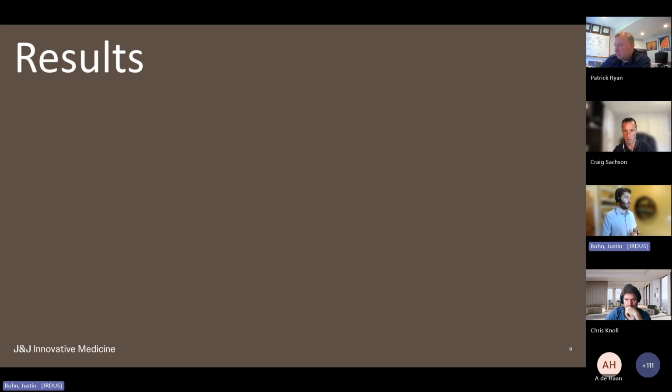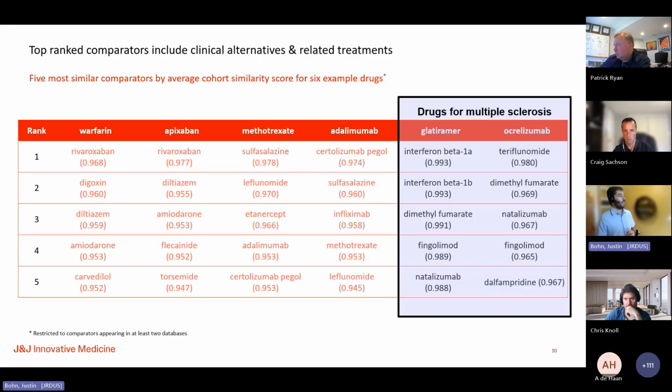So I'll get into the results a bit now. First of all, I'm just going to show you some top-ranked comparators for 6 different drugs from 3 different therapeutic areas, and I'll focus on the right 2 columns that are drugs for multiple sclerosis. So these are the 5 most similar comparators by average cohort similarity score across databases.